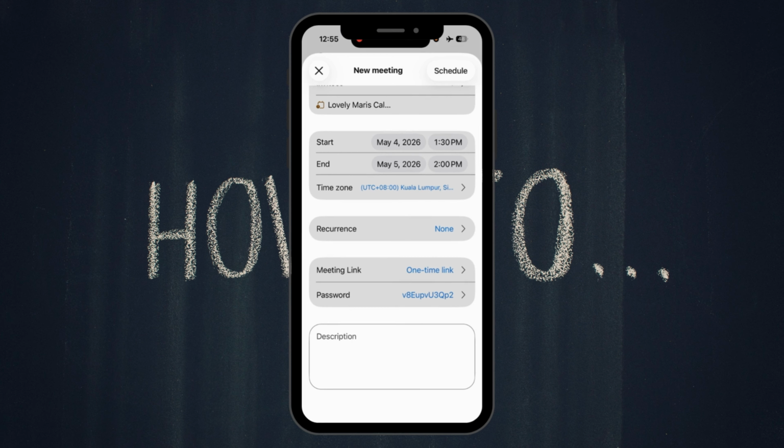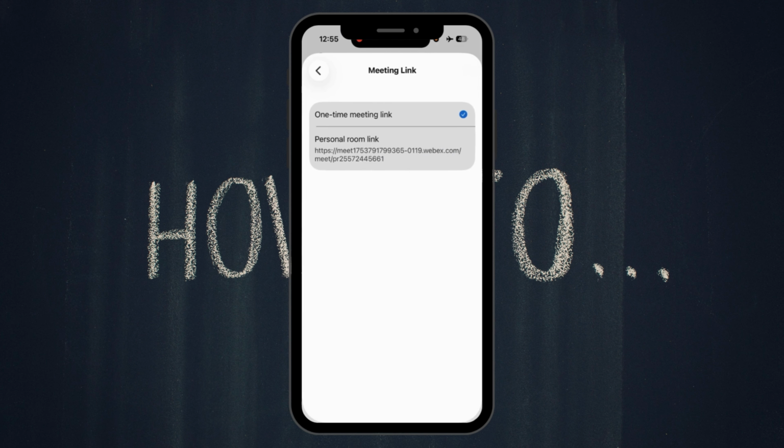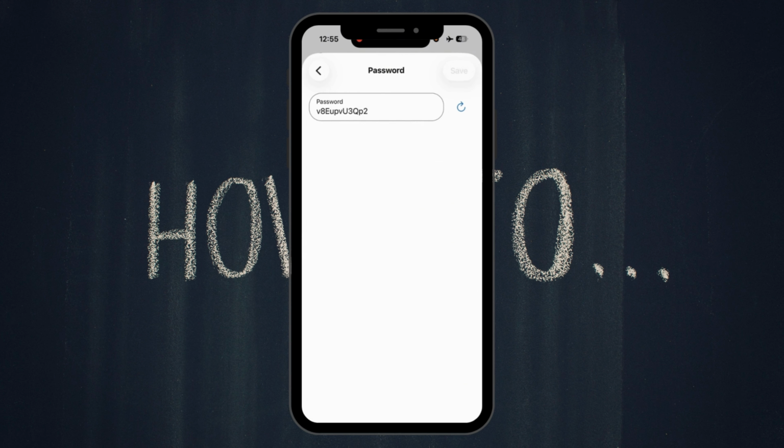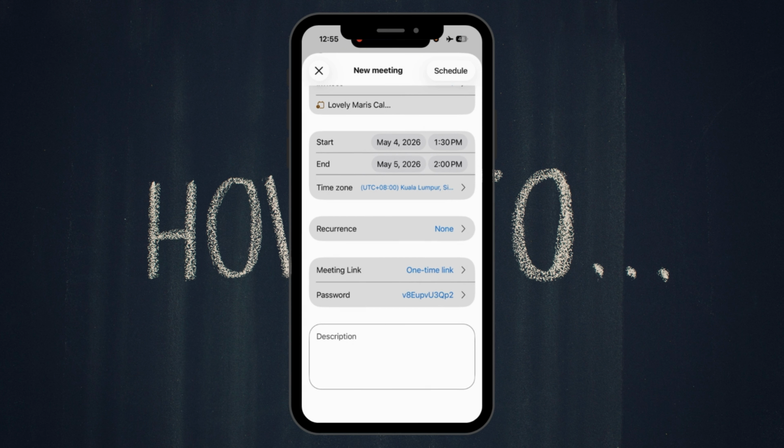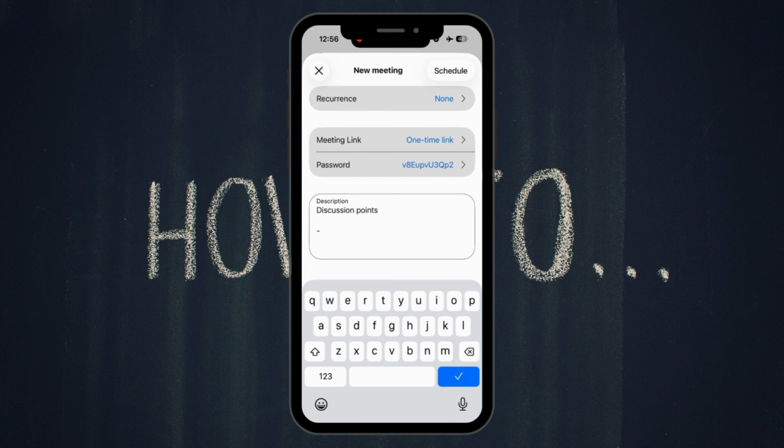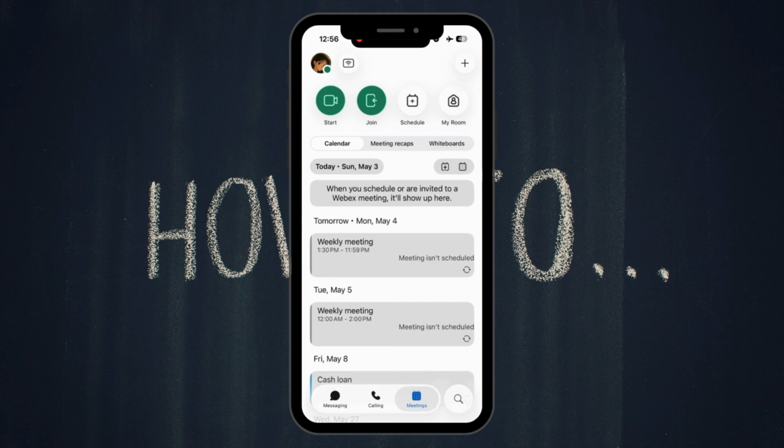Now, Webex automatically creates the meeting link and the password for that link. So you can tap these if you want to customize some settings. And at the bottom, type your description like agenda, discussion points, or reminders. Now, once done, at the top right corner, tap on schedule, and Webex will create the meeting and send invitations.